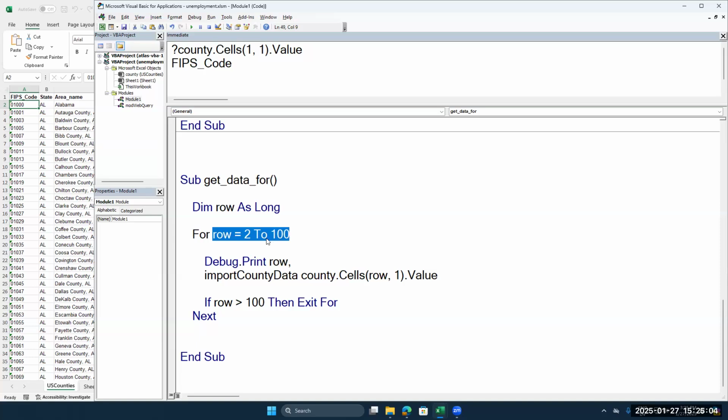No, this is very specific to a from and a to end. What you can do is you could do 2 to 100 with a step of 2. So if you put a step 2 here on the end of this, you're saying do evens, right? 2, 4, 6, 8, 10, 12, 14, 16.